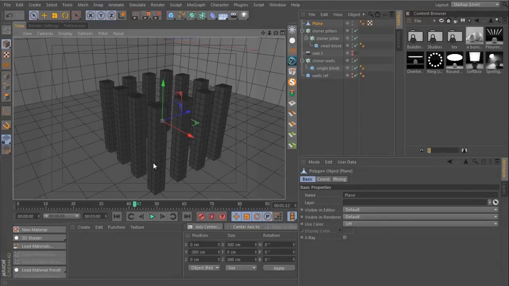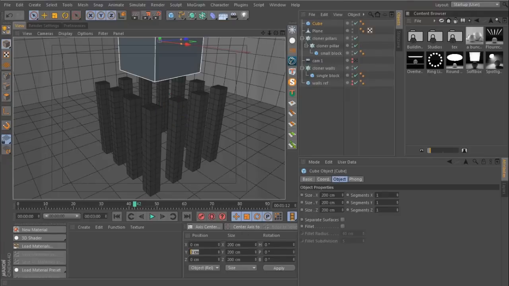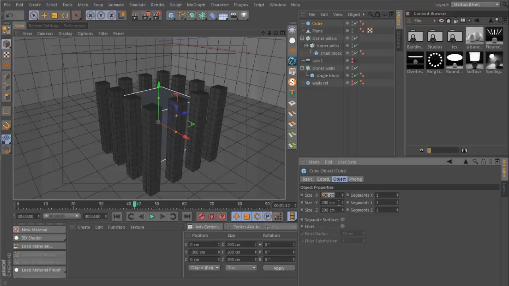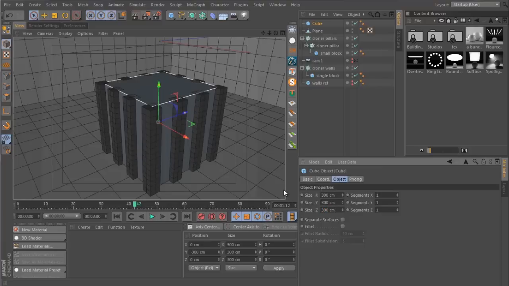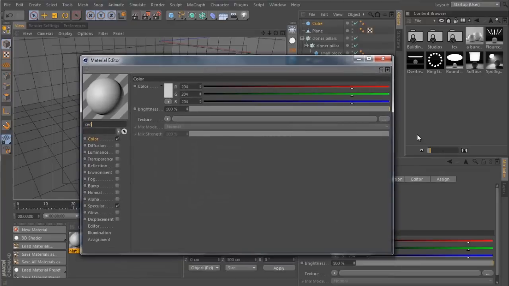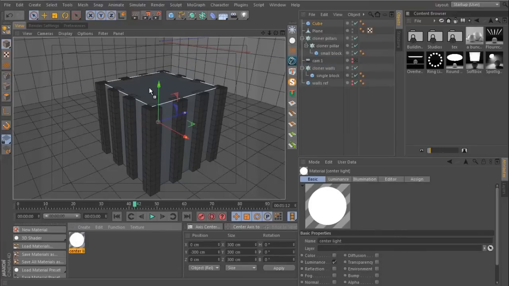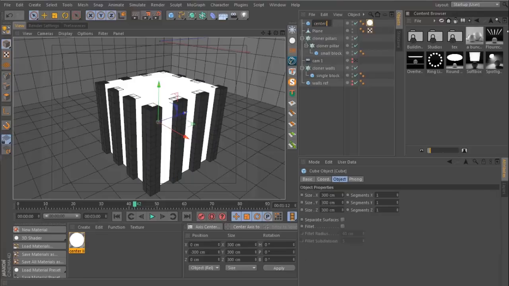Okay, this is looking good. Let's create a new cube. Let's move it down to -300 also, and set its size to 300 by 300 by 300. So it looks like this. And we can create a new material really quick and call this the center light. Switch off the color channel and switch on the luminance channel, and we can disable specular. Let's drop this onto the center block, which I'm going to name right now.